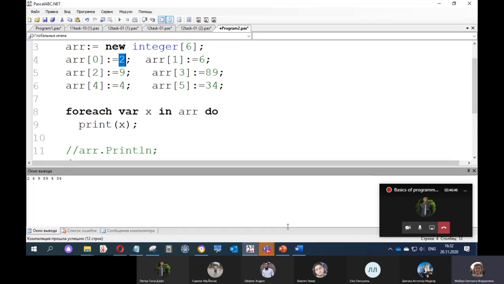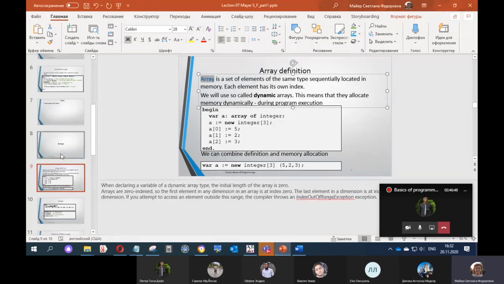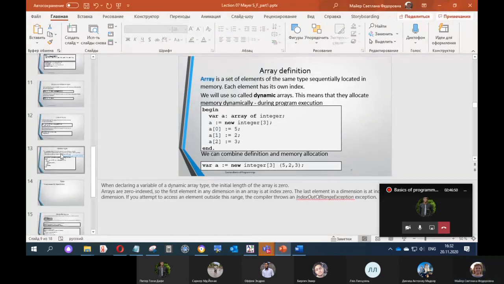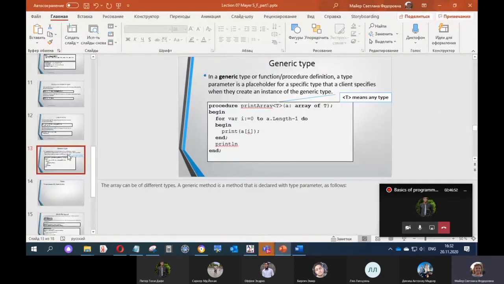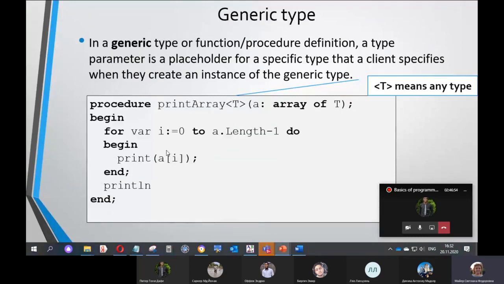And let's look at one more example. It's also in our presentation. So it is this slide. So sometimes we need to do some procedure of so-called generic type.